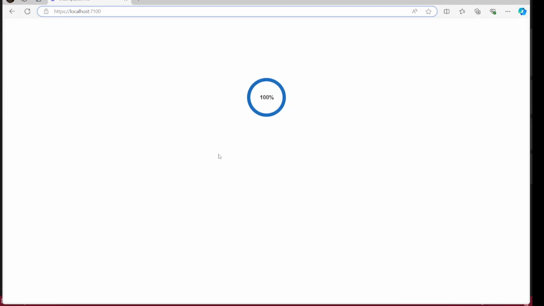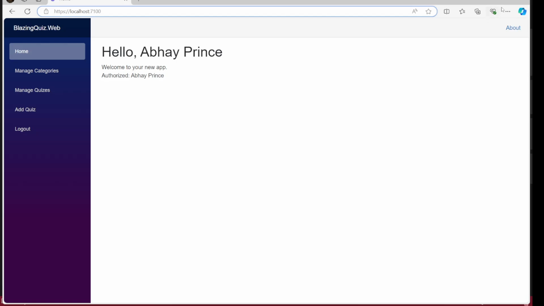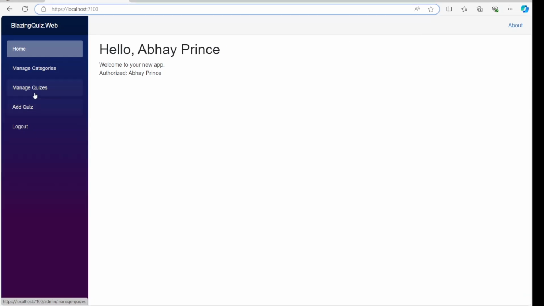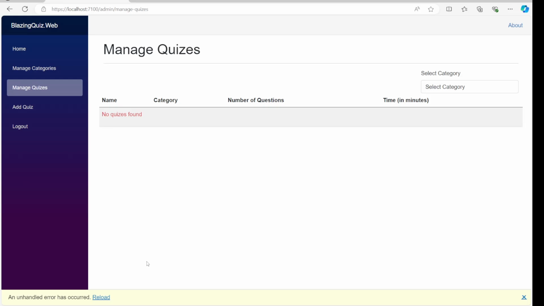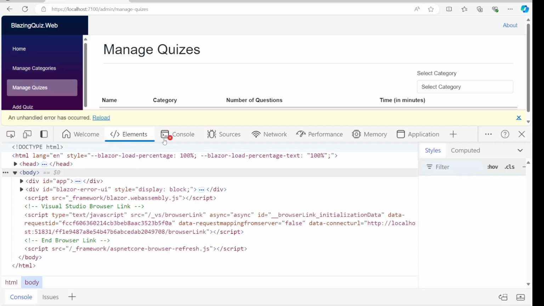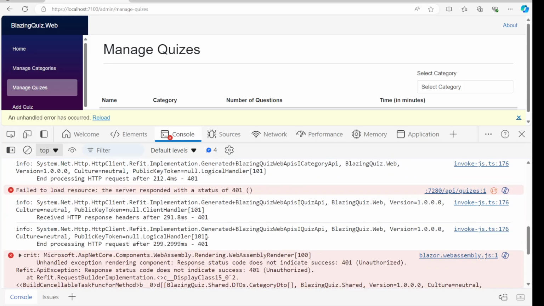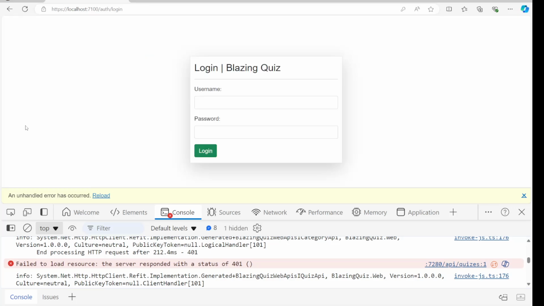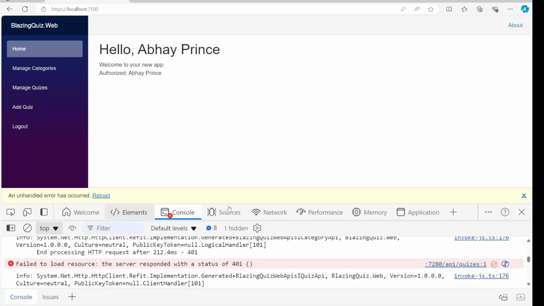API, and then UI, manage quizzes, reload. There is some error. What is the error? 401. Yeah, we need to handle this as well. Okay, we'll do it.